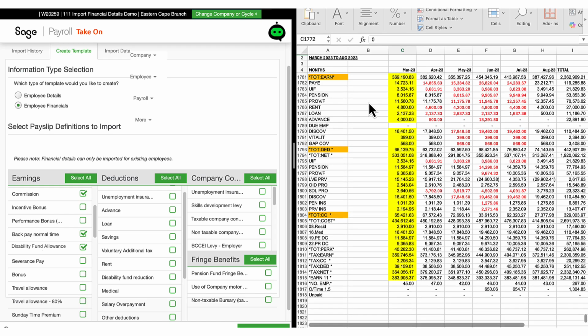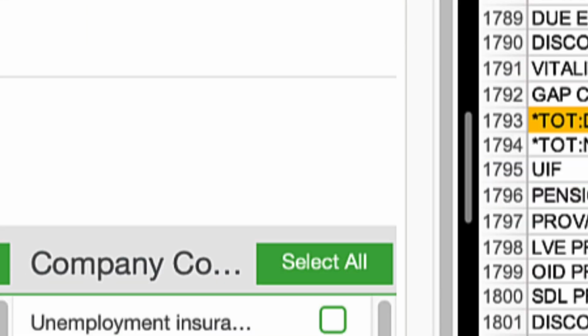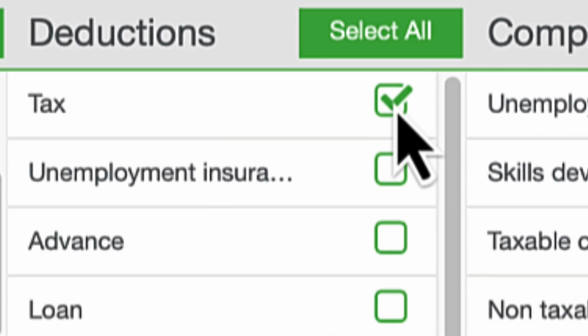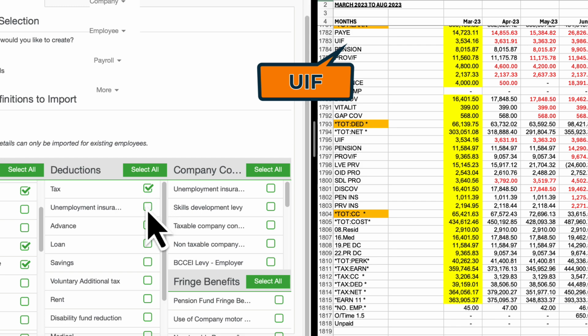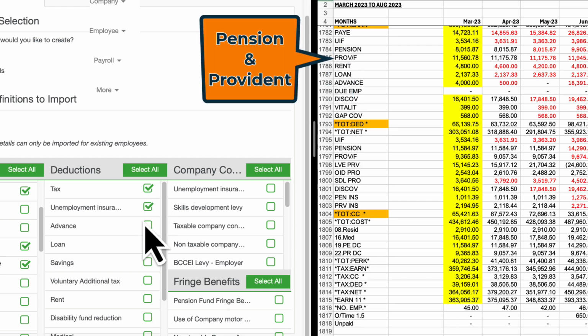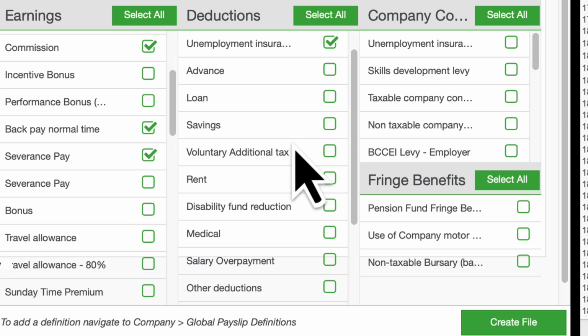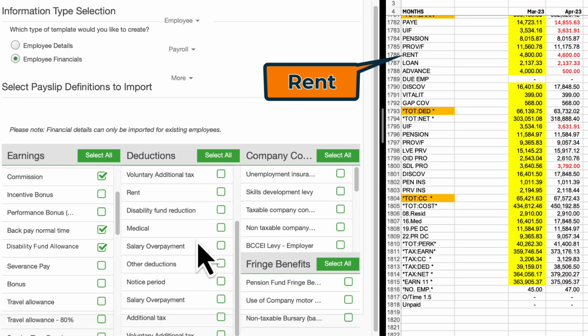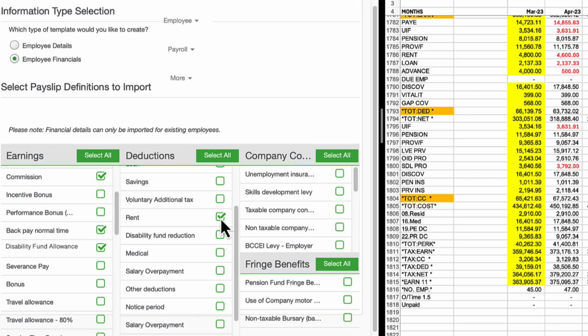Now let's head over to the deduction section. What's referred to as pay as you earn in the historical data is called tax in Sage Payroll, so I select that. Next is UIF, followed by pension and provident funds. If you remember from earlier, pension and provident funds can't be imported and will need to be handled manually later. There's also rent, which is a deduction for this company. I locate and select it under the deductions definitions.